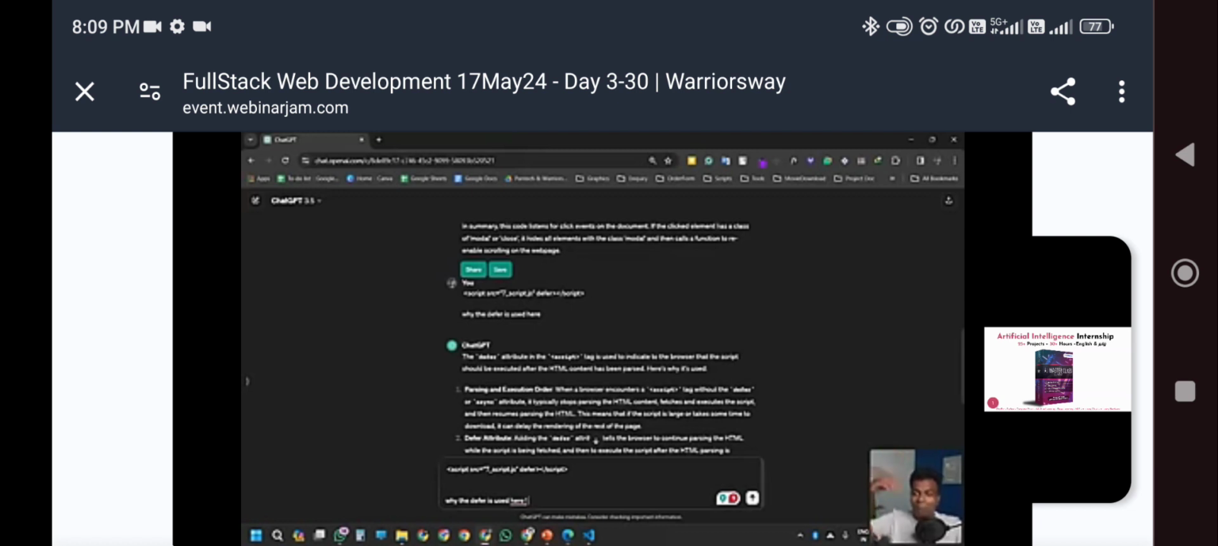Because whenever people are asking you to study the documentation, the next important problem people face is that they don't understand the English either, so that they can understand the code. So what you can ask ChatGPT is why the defer has been used here.